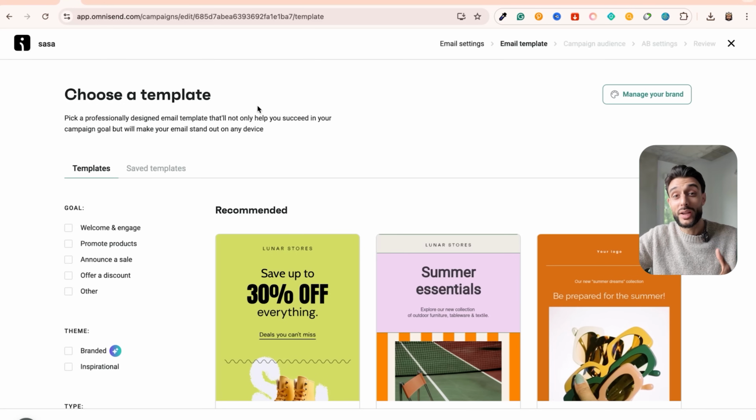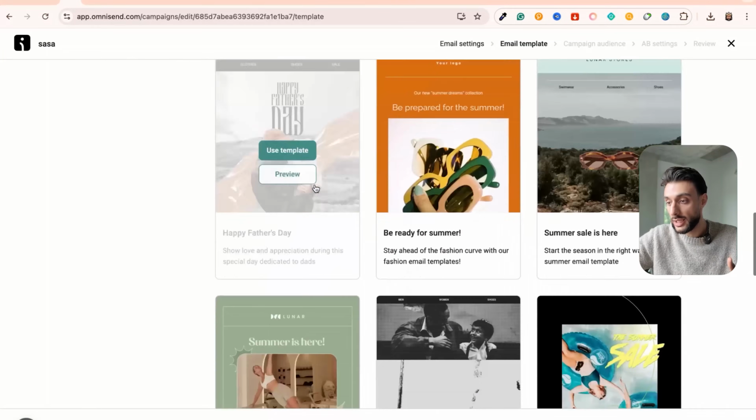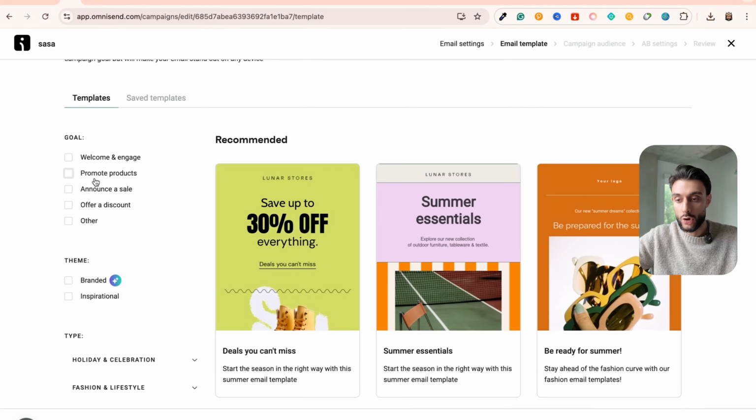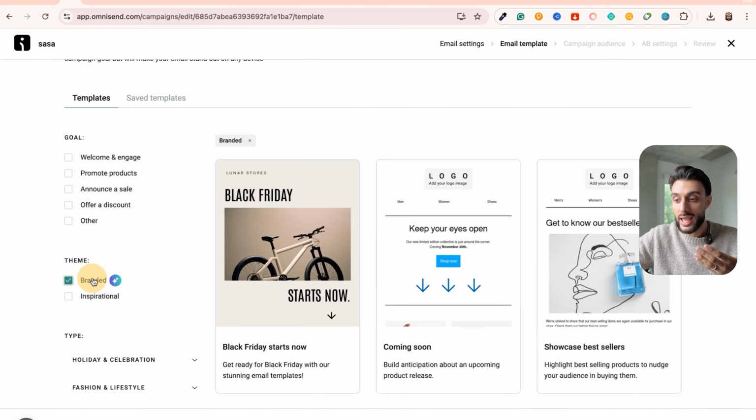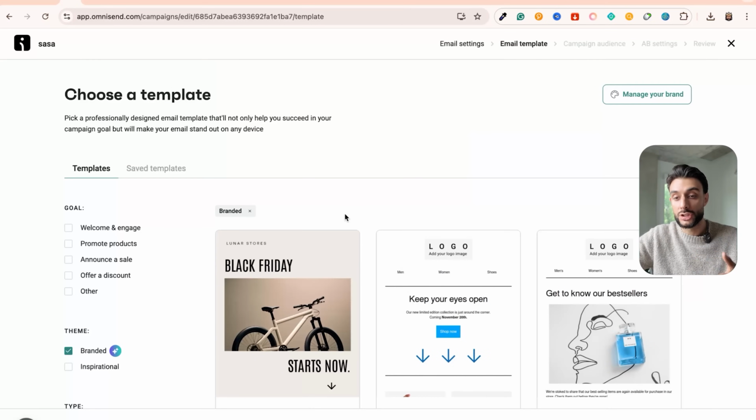Now, the other great part is OmniSend themselves have a wide range of templates as well that you can also use. You can see them all here, and you can also filter it by the goal. So promote products, announce a sale, and then you can brand AI. So you can basically type in with AI what you want, and it will create a design for you.